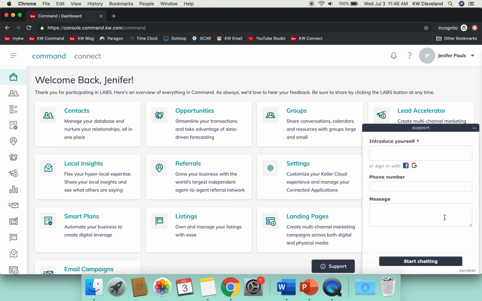I know a lot of times you might be working on command in the evenings or on the weekends when we're not here at the office to provide assistance. So this is an amazing resource to take advantage of. And if they need you to attach a screenshot of something, you're able to do that in the chat so that it can provide clarity about exactly what issue you might be having in command.